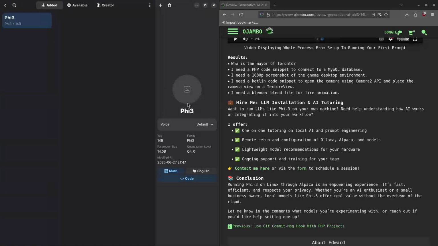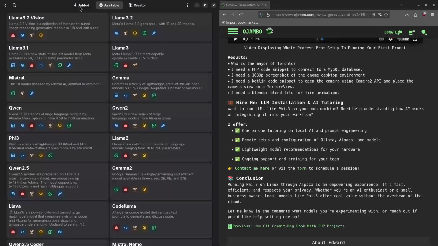So what you do is, if you don't like this one, you simply go to available, click available, and you see there's a whole bunch of other models you can take. For example, this one here, the Phi-3. There's a 3B model, which is a minimal, and then there's 14B, this one as well. So I chose the 14B because that's a medium size. So that's actually probably one of the biggest models I've ever actually successfully installed. But we'll take a look at the results.